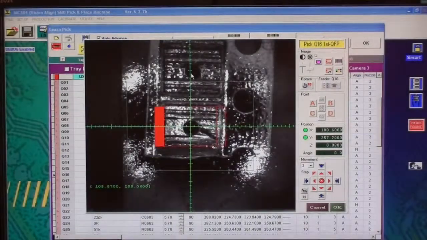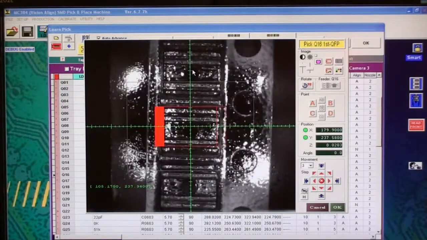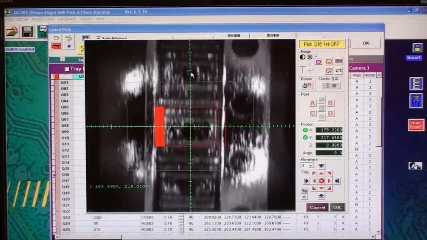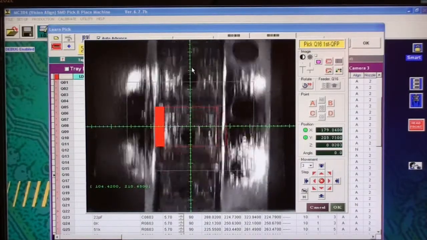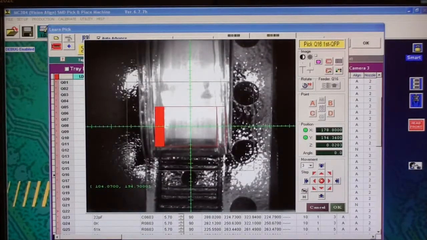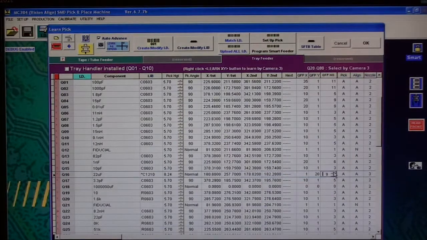So 1, 2, 3, 4, 5, 6, 7, 8, 9, 10, 11, 12, 13, 14, 15, 16. The 17th one is actually the next one that would be picked, and we'd have to peel back the tape also. So we hit cancel since we're not teaching that, and change this one to what it needs to be. And that's it. Everything else is the same as it would be for the tape or tube feeder.